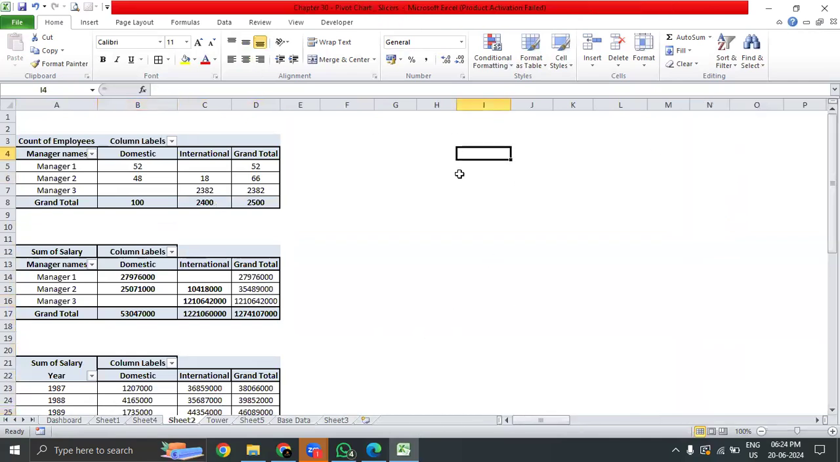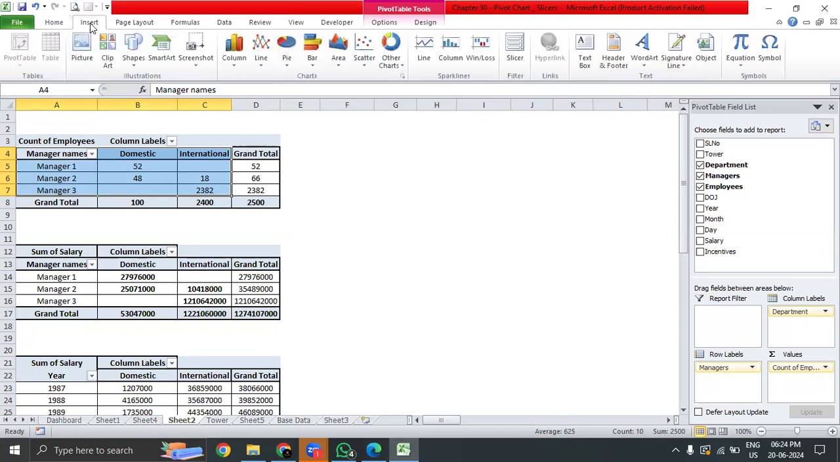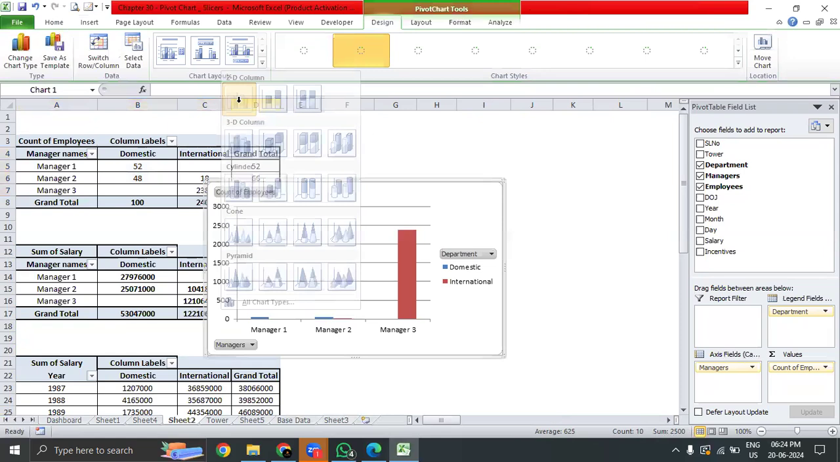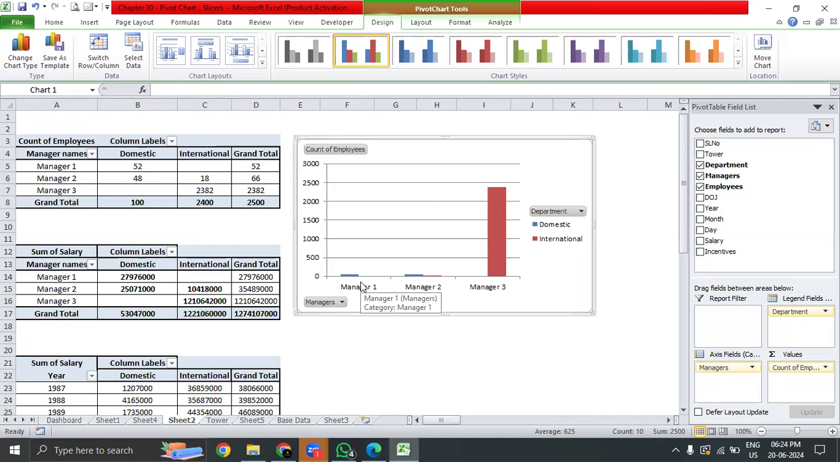Now, when it comes to charts, what are you going to do? You select the data from where it starts. Rather than selecting the whole table with the grand total, we select the headers with their values, excluding the grand total. If I say insert and column chart, I'll get the breakup of two levels: one is domestic, one is international.